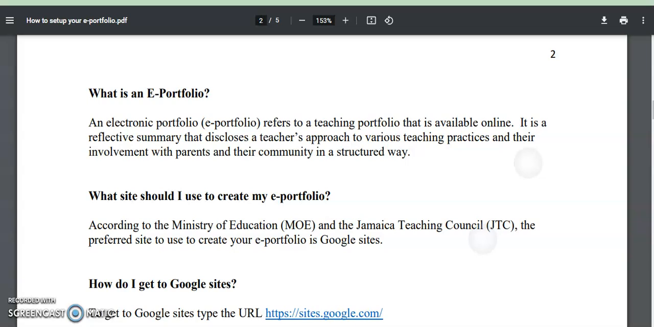So we start off by looking at what is an e-portfolio. It says that an electronic portfolio refers to a teaching portfolio that is available online. So no longer are we dealing with hard copy information. The government of our country now wants us to be more versatile in our approach as educators. And so we are now called upon as teachers to present an electronic portfolio.